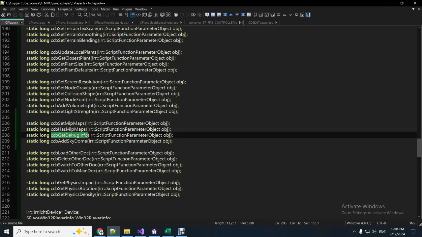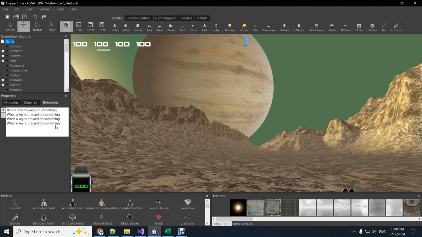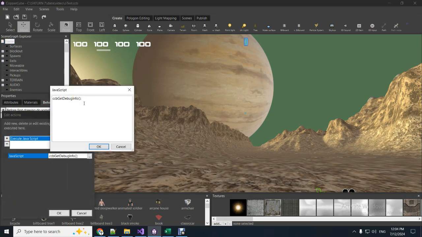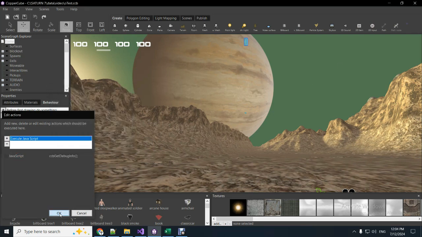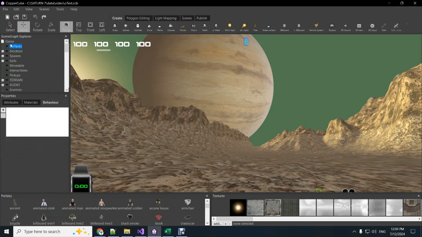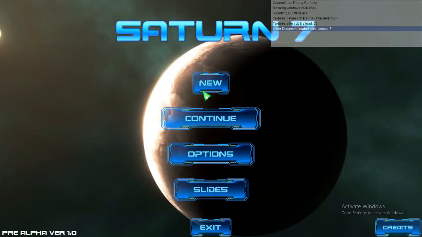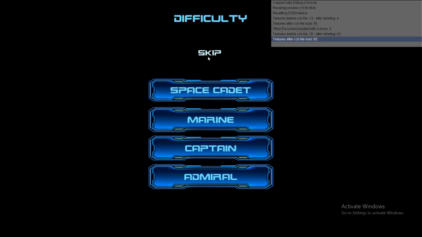Now get debug info. That works as well. All you need to do is just put it just like that, and it will print the information up on the screen in debug mode. So yeah, press the M key. I'll just go back there and do it again. All right, so it gives you a nice bit of different bits of information for that as well.